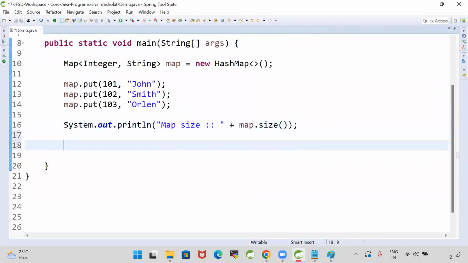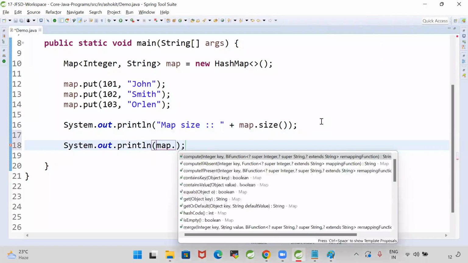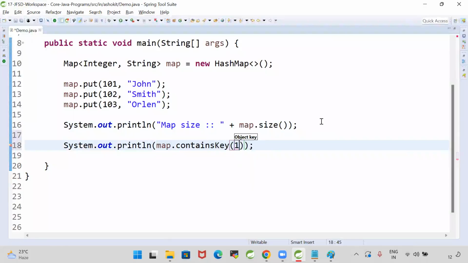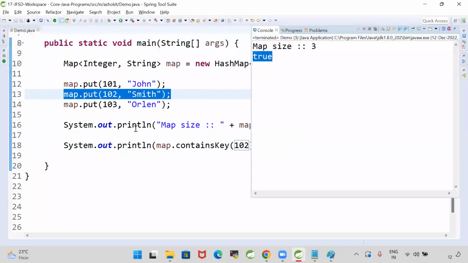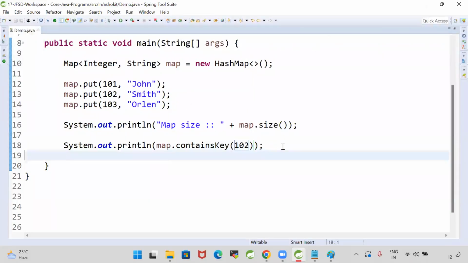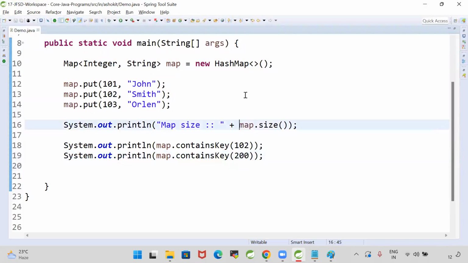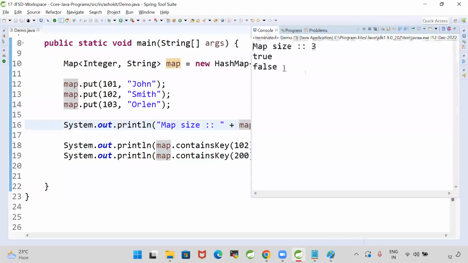Now I want to check whether a particular key is available in the map or not. System.out.println map dot containsKey of 102. Is there any key available with 102 in the map? Yes, it is available. That method will return true. Suppose I give map dot containsKey of 200, is that key available? The 200 key is not available. It is giving the false value.